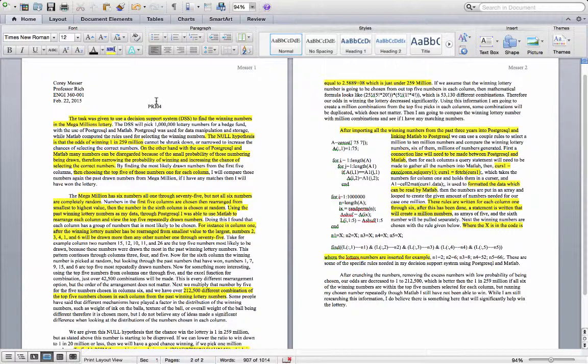On the other hand, with the use of Postgres and MATLAB, many numbers can be disregarded because of the small probability of those numbers being drawn, therefore narrowing the probability of winning and increasing your chances of selecting the correct numbers. To do this, we choose the top 5 numbers from each column in the lottery. There are 5 columns, numbers 1 through 5, then number 6 is your 6th column, the random Powerball number.